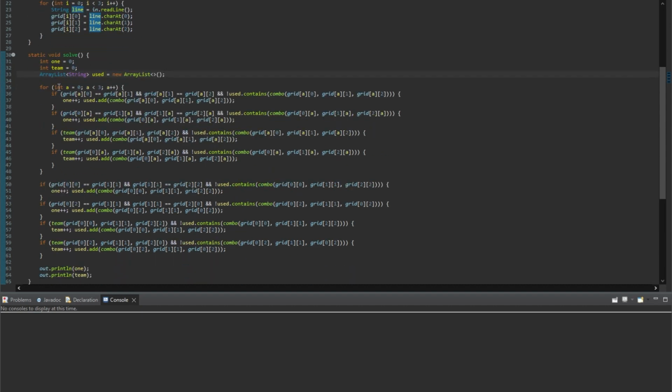So what I did here is I have a for loop that just runs 3 times, right? For each row and each column, we're checking those at the same time just to make it easier. As you can see, I have 2 very similar looking for loops, and then these 2 look very similar as well.